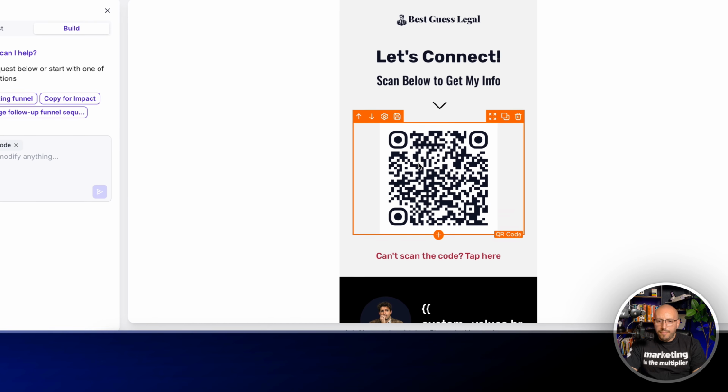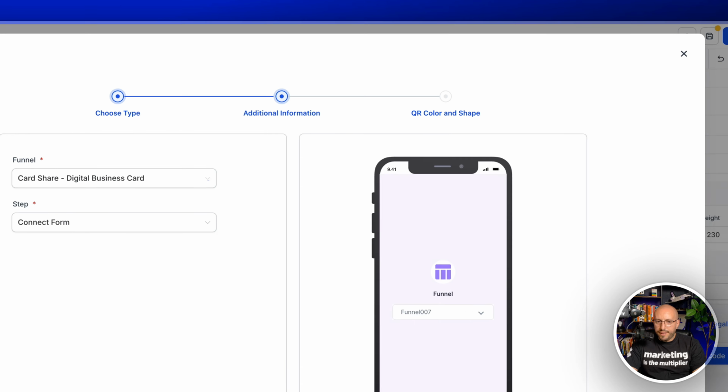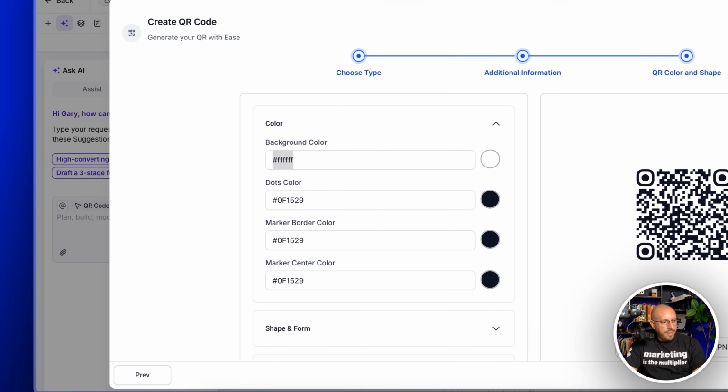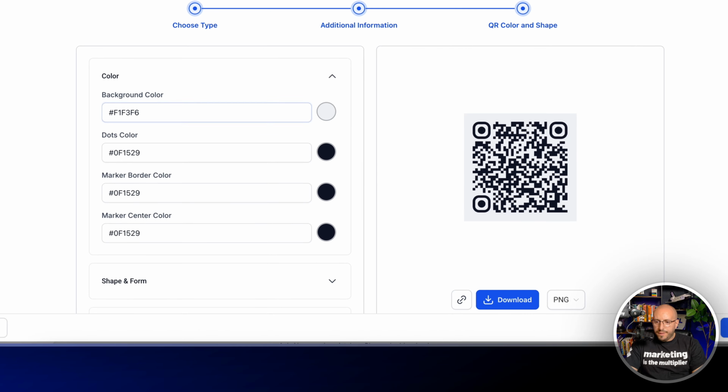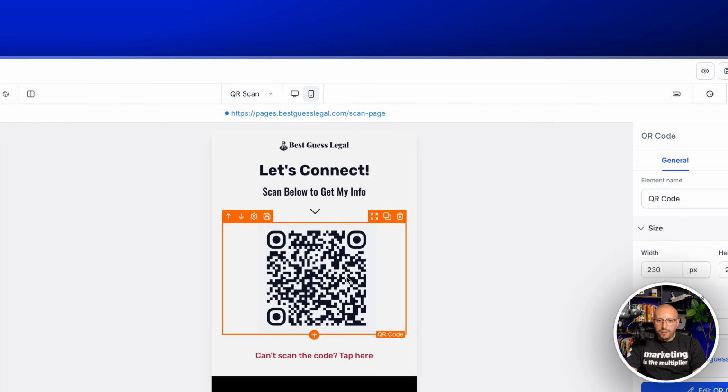That's going to replace it, but you see how the background needs to be changed to this background color. So why don't we edit the QR code, click Next, and the background color should actually be this color, I believe. Save, there we go, perfect. Let's make sure it looks good on mobile, looks good.